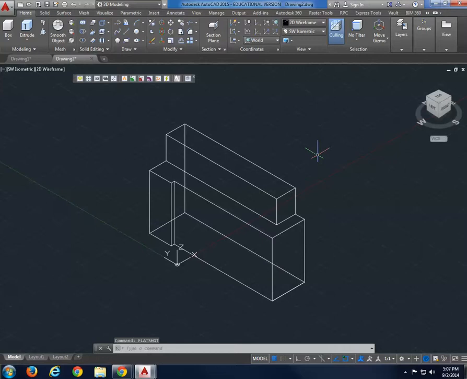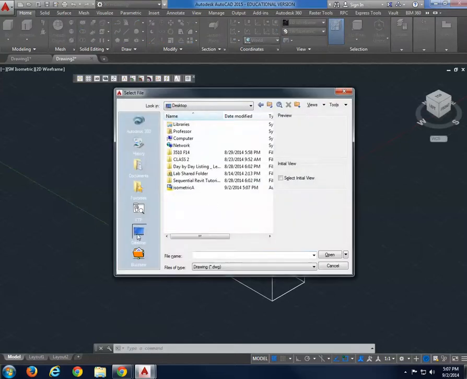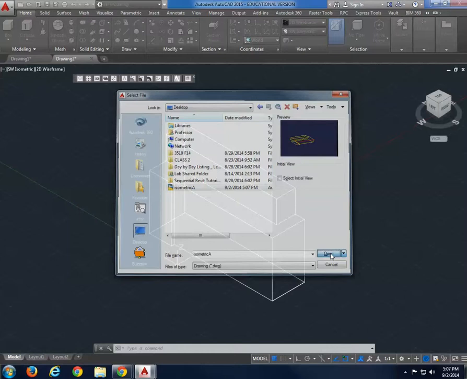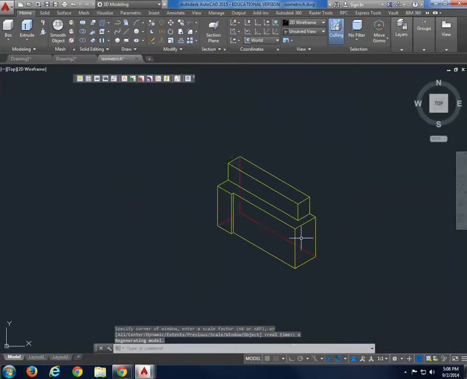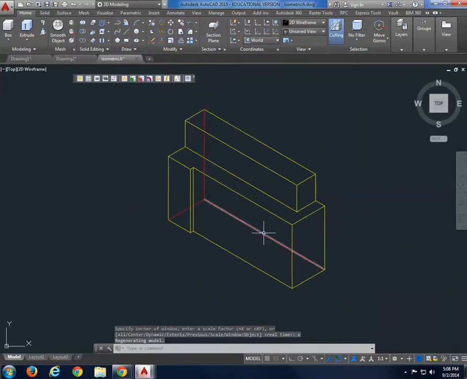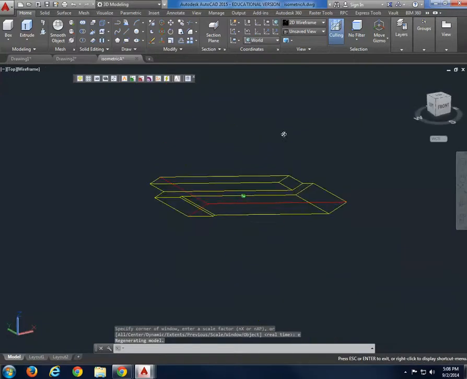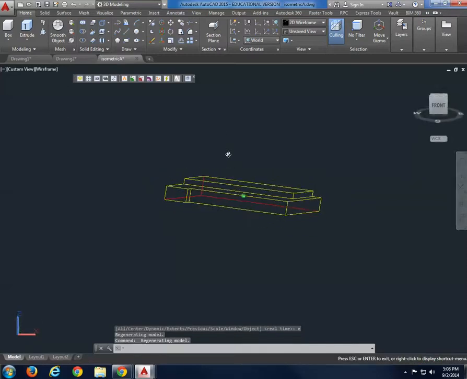And that's it. It seems like not much has been done, but if I press Control O, as in open, I go to the desktop, isometric, there you go. If you don't see it, zoom extend: Z, enter, E, enter. Now, you say it looks cool, no? Well, if I do the same trick with the Shift and the middle button, it's actually flat.